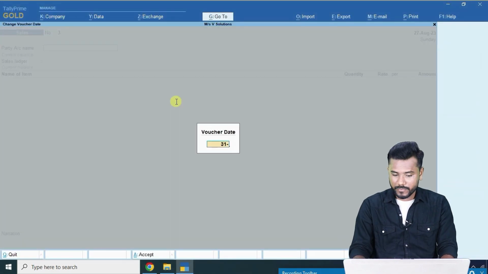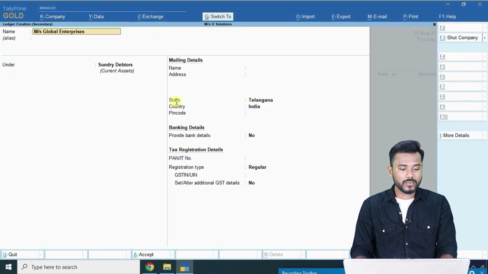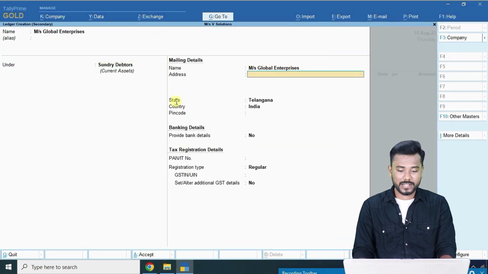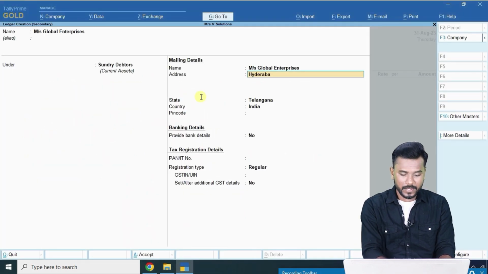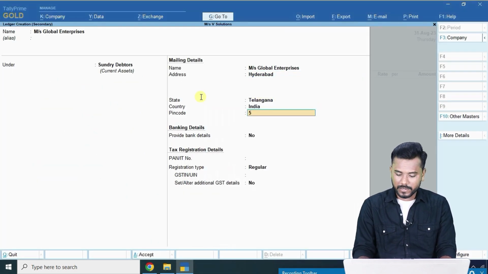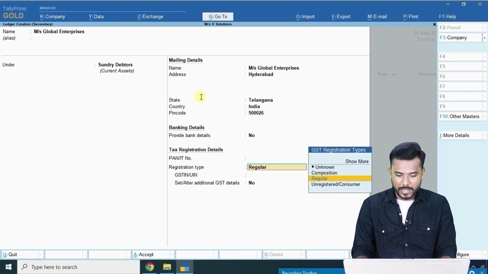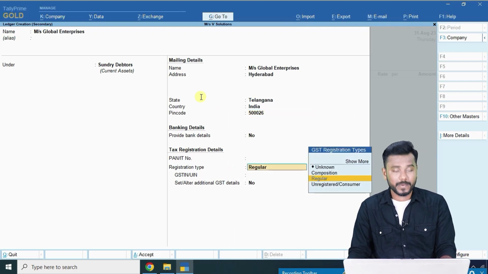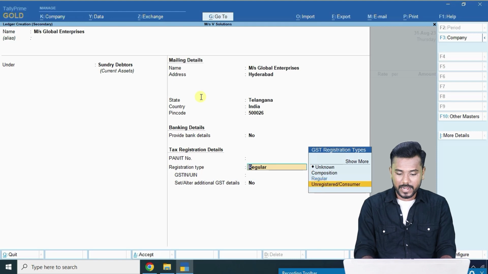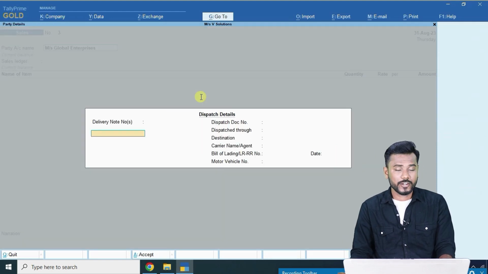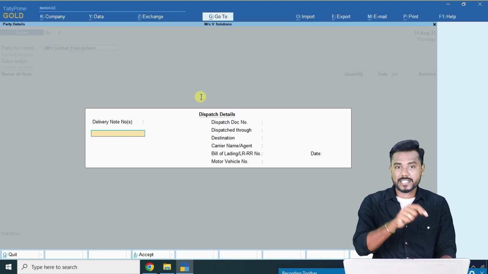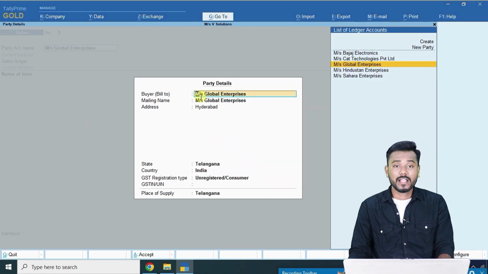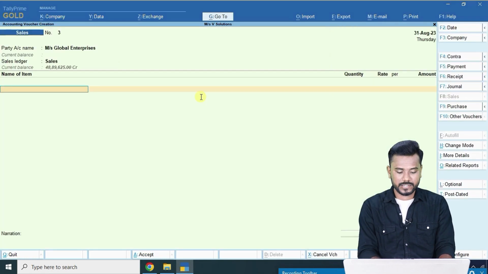Next, we are selling goods to Global Enterprises, a company located in Telangana but unregistered. So as on 31st of August, selling goods to Global Enterprises. The party is from which state? From Telangana. I'll confirm as Hyderabad, and the Telangana pin code. And what is the registration status? The party is unregistered. Go for unregistered. So it is actually known as B2C supply, business to consumer, as a registered person selling goods to another unregistered person. So this supply is known as B2C supply sales.